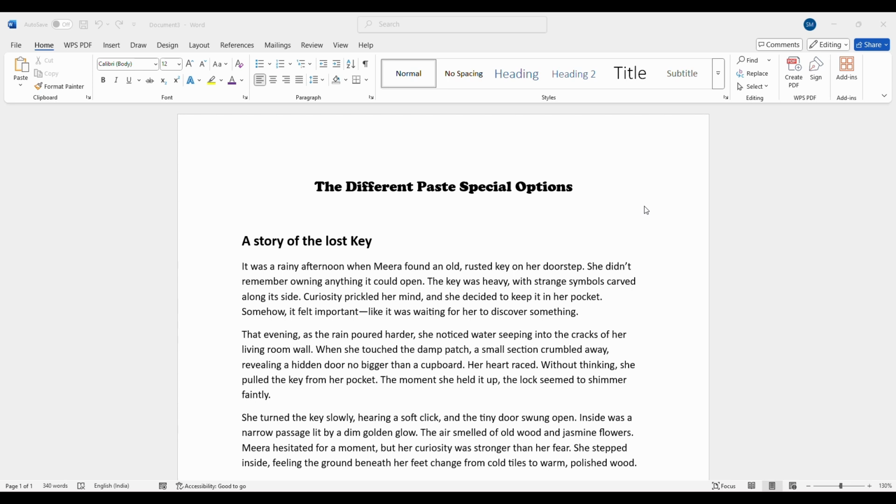Hi everyone, welcome back. In this video, we'll quickly go ahead and see the difference between the four types of paste options that are available inside of Microsoft Word. And understanding this will be very helpful if you're copying text from one document to another document and you're trying to retain the theme that is present on one document in another document, or you're trying to bring it to the theme of the new document.